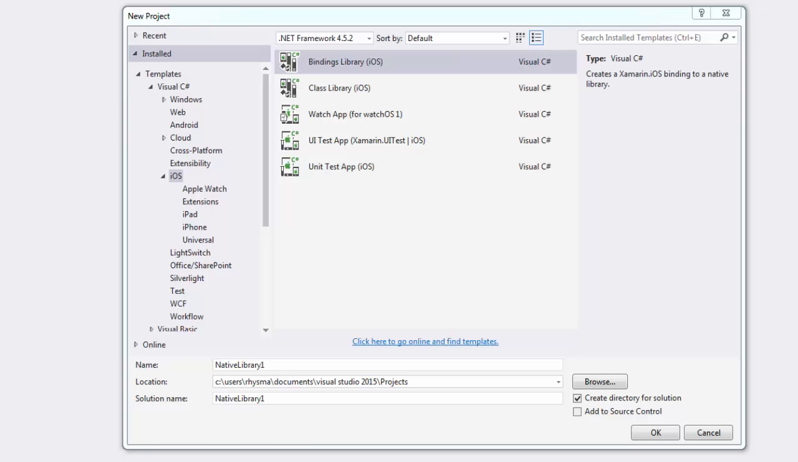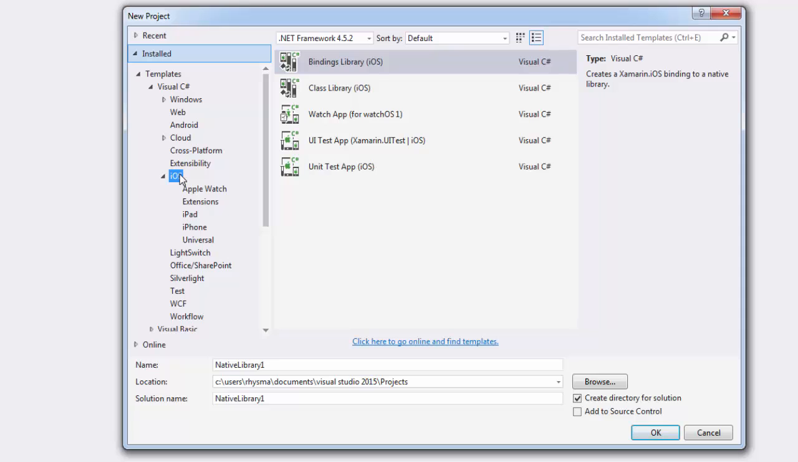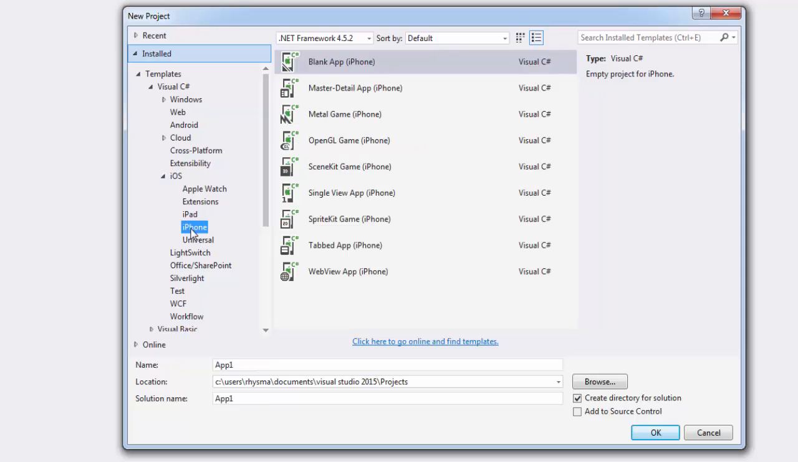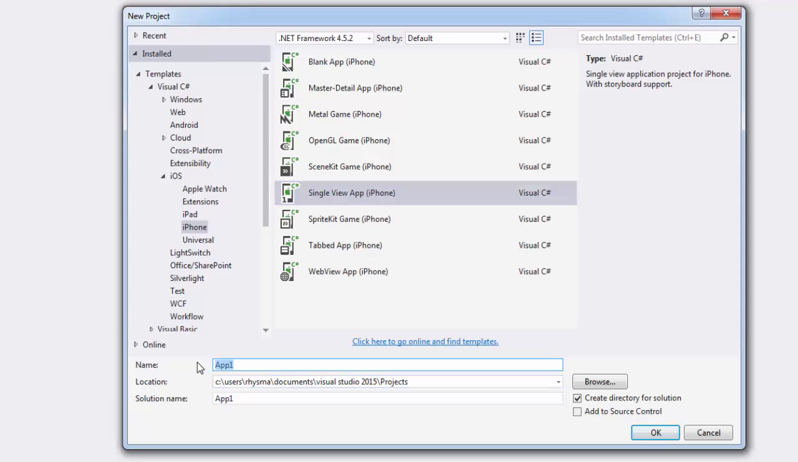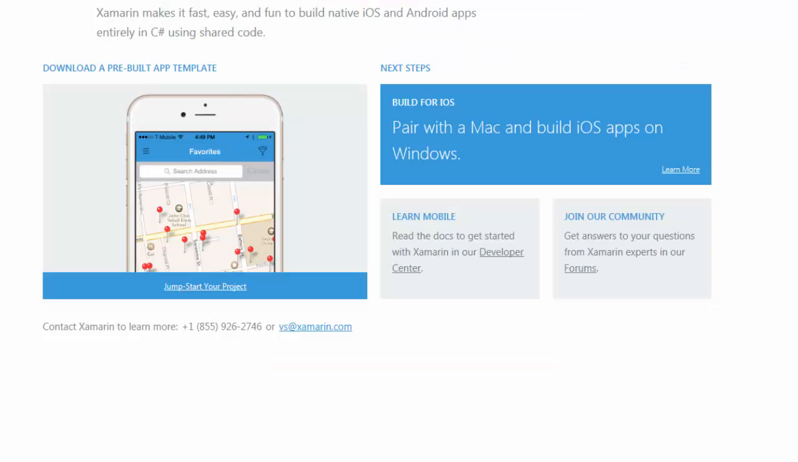And as you can see, I'm in Visual Studio and I'm starting a new project. So you'll want to come down to your iOS section, and we're going to select iPhone. And you'll see that there are several templates installed already, and so we're going to go for just a single view app. It already has a single view set up, but it won't have anything really going on for us. So I'm going to call this First iPhone app. Click OK and Visual Studio will get that project set up for you.